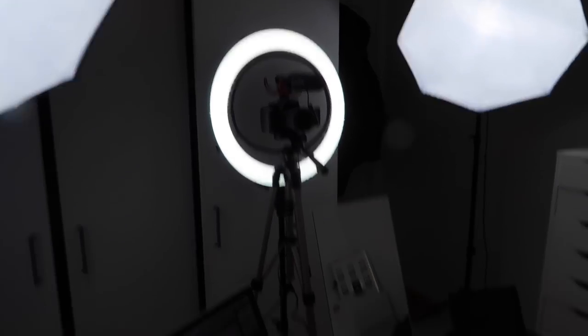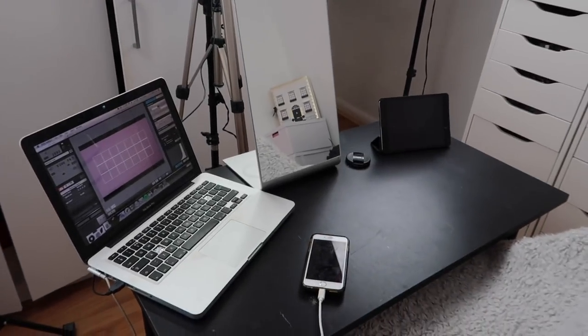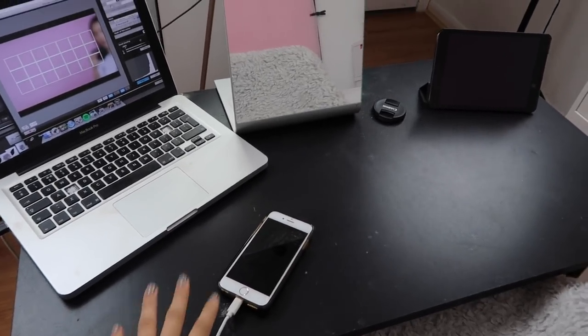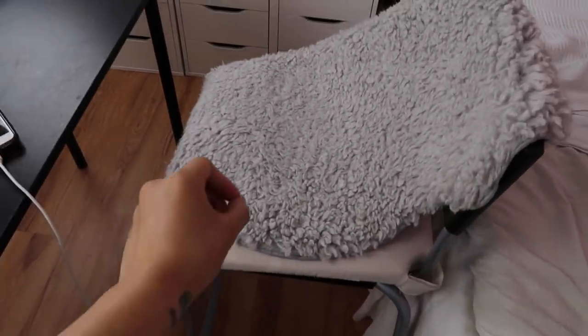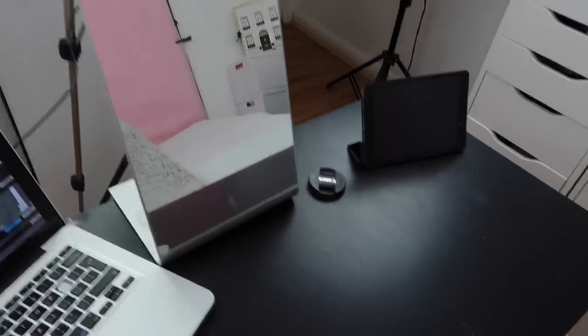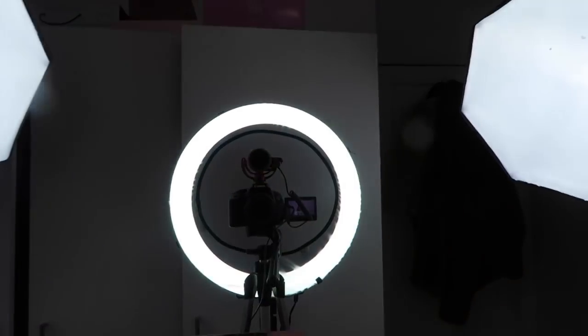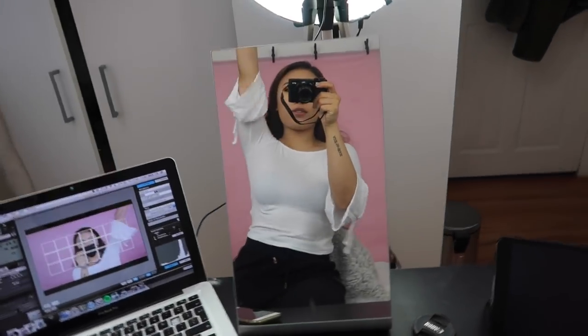And below my lighting, I have a desk, and this is literally where I put all my makeup and whatever I'm filming. And then I also have this kind of stool chair that I sit on, and I also have a big mirror from IKEA. And then I just sit like this, have all my stuff there, and then I just film.